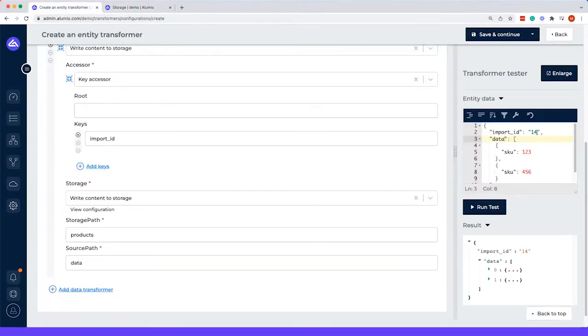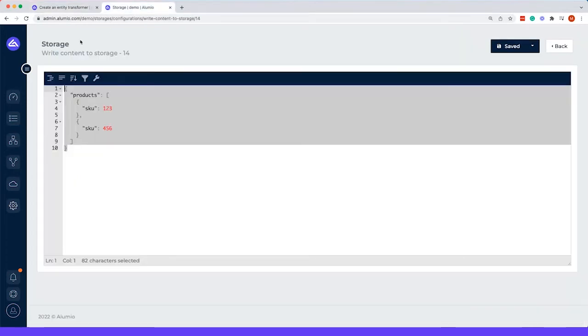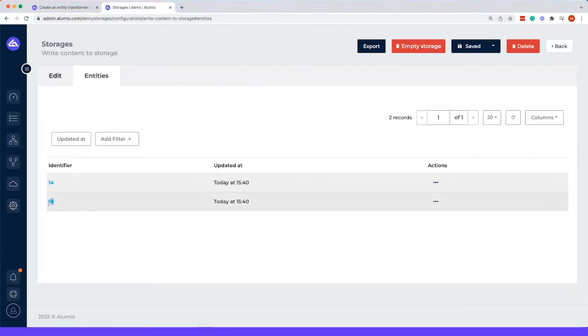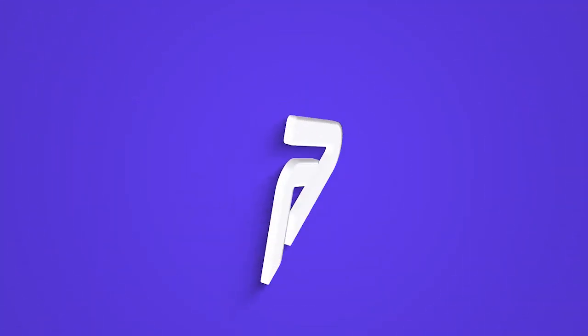If we go back and, for example, change this key to, let's say, 18, we run the test one more time. We go back to the storage. We will see that the key 18 is saved as well. And that's how you write content to storage.